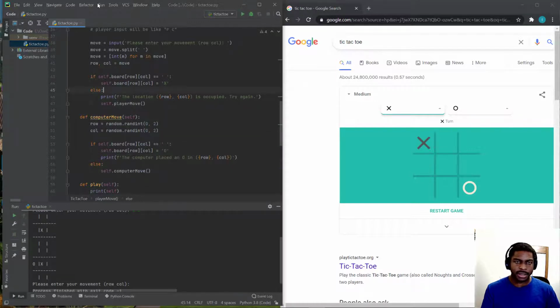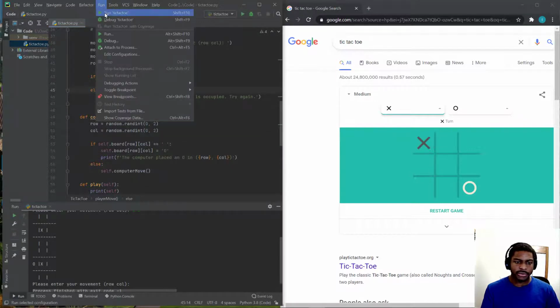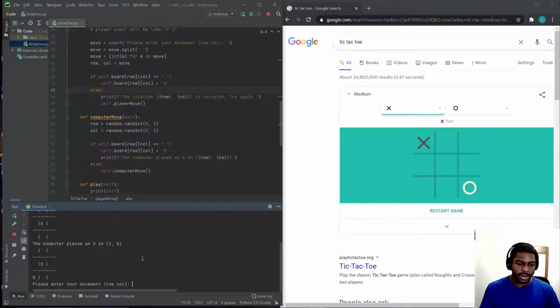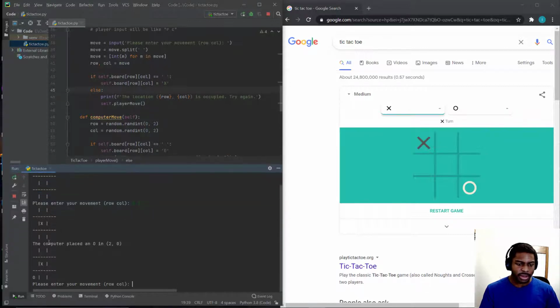So let's stop this and run. We'll go 1-1. Then we immediately see the computer. We went here in the middle. Then the computer 2-0 is just going to be the extreme bottom left. So then here's the current grid.